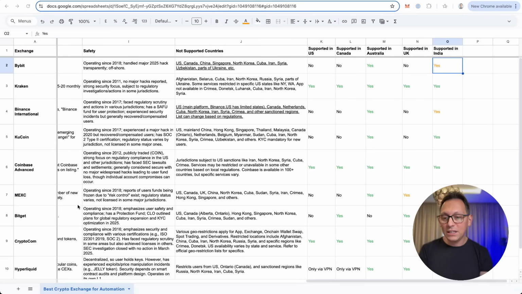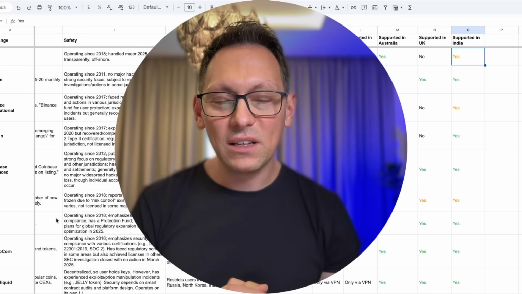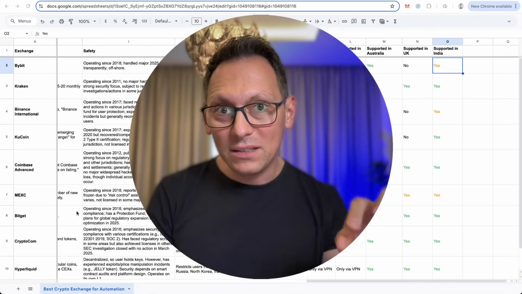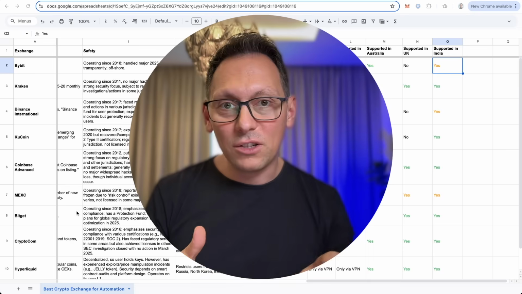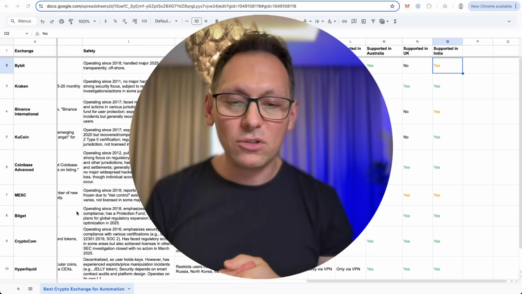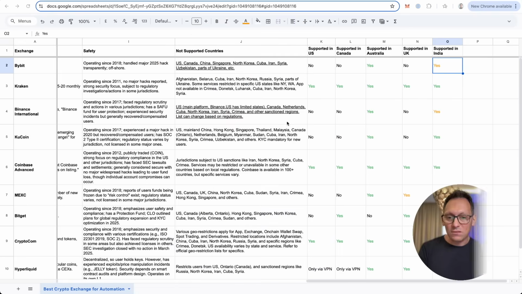So this is where I need your help. If you are from these countries and I say that this exchange is supported but it's not, then simply go there, comment, and tell me, hey, I'm from this country, it's not supported. Okay, great. Or come to Telegram and tell us there. That's fine also. I want to keep this sheet up to date, right?